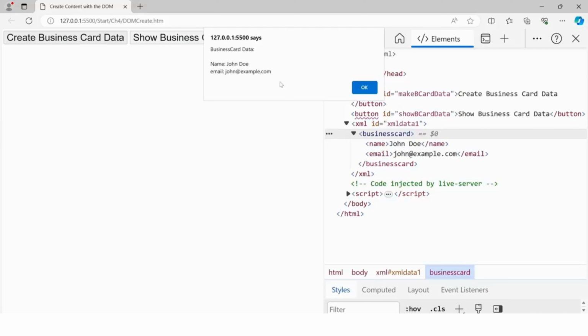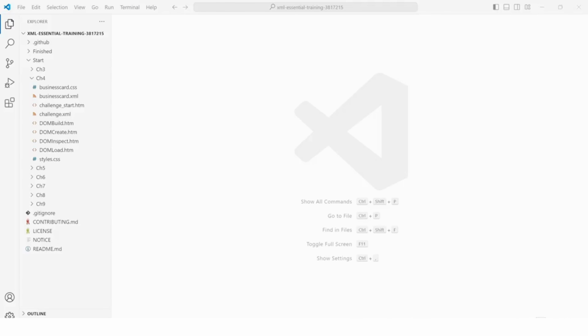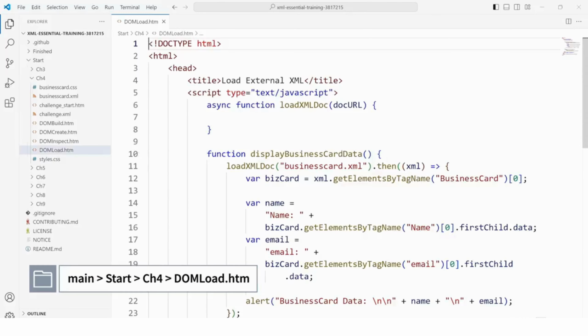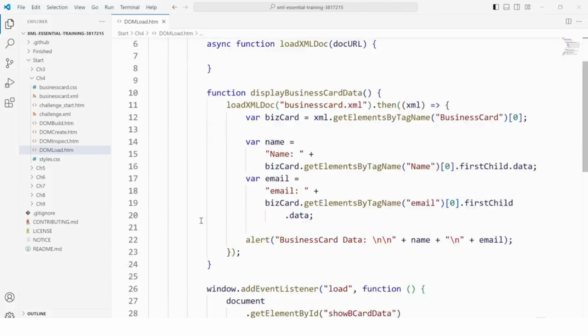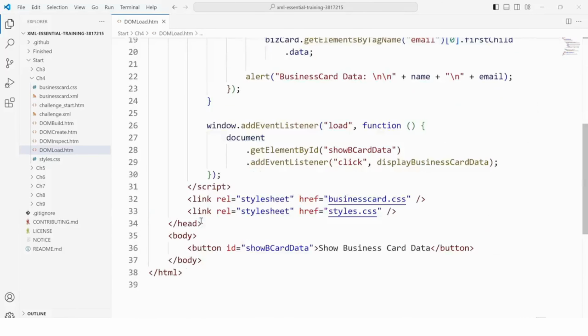So now we're both extracting XML data and we're creating new XML data on the fly using code and the DOM API. I mentioned earlier in the chapter that XML data is usually loaded from an external data source. So let's take a look at how to accomplish that. Let's open up DOM load in our editor. And it's basically the same example as we saw earlier in the course, except if we scroll down, you'll notice that there's no XML tag with data embedded in the web page.